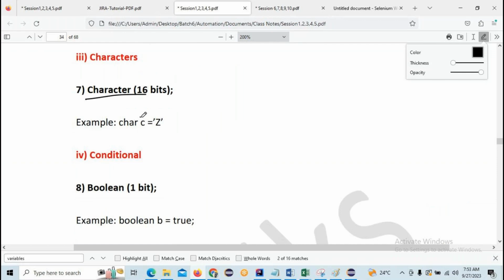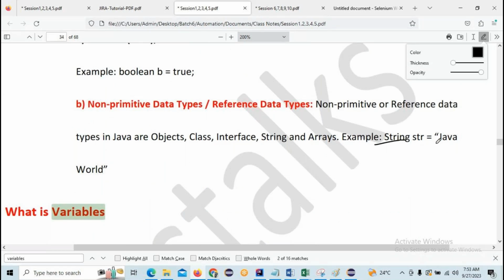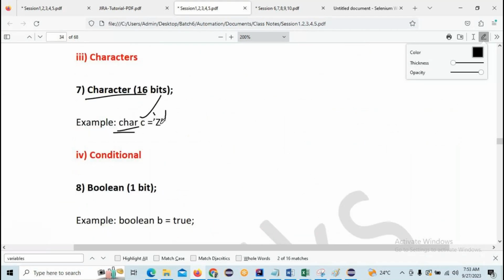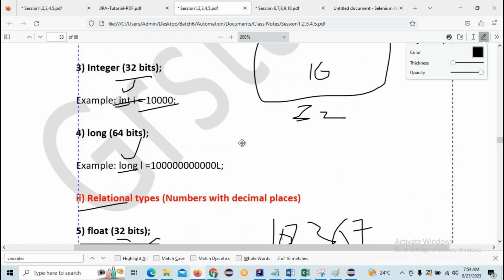If you want to store a single character, you have to give the char data type and give the character in single quotation. If you give double quotation, it will be a string. For string you should give double quotation, and for character you should give single quotation. Next one is conditional, which is nothing but a boolean value. Boolean b equal to true. Whenever you give any conditions in the program, we use it. We are assigning the value true. True is nothing but 1, and false is nothing but 0. Remember this point. Okay, this is called the data types concept.